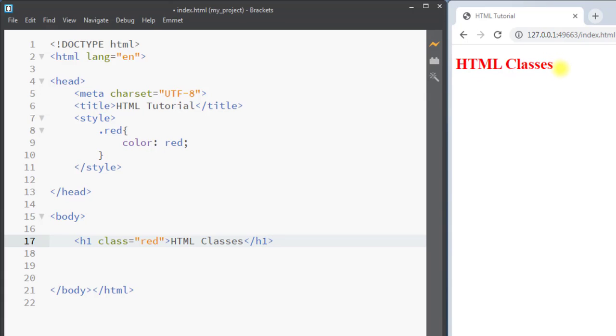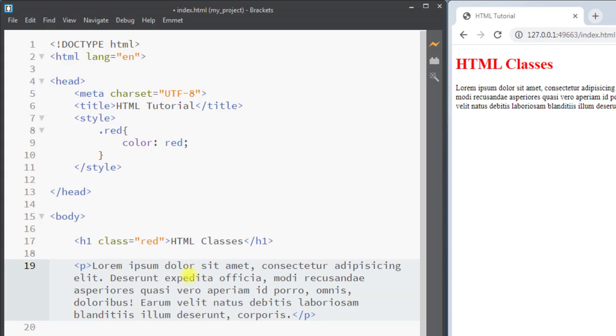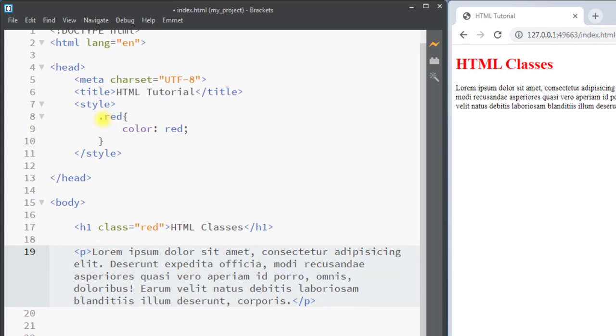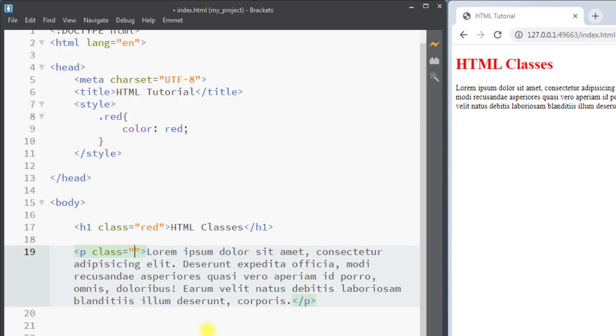and you can see the text color has been changed to red. And once we have created our class, we can apply the same class to multiple elements. As an example, we can apply the class red to another p element. So we add the class red to the p element, and this way we can change the text color of that element too.